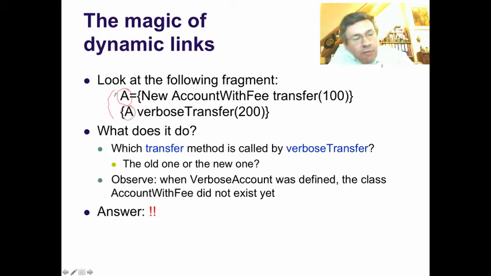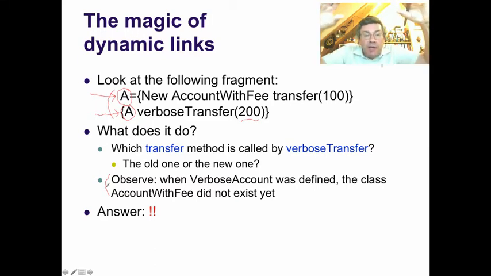So what happens? Well, in the first transfer, of course, I'm going to transfer only 95 because of the fee. But what about the second one where I transfer 200? Which transfer method am I calling? The old one, which will transfer 200, or the new one, which will transfer 195? Observe that when verbose account was defined, the class account with fee did not even exist yet. We've defined first account, then verbose account, and then account with fee.